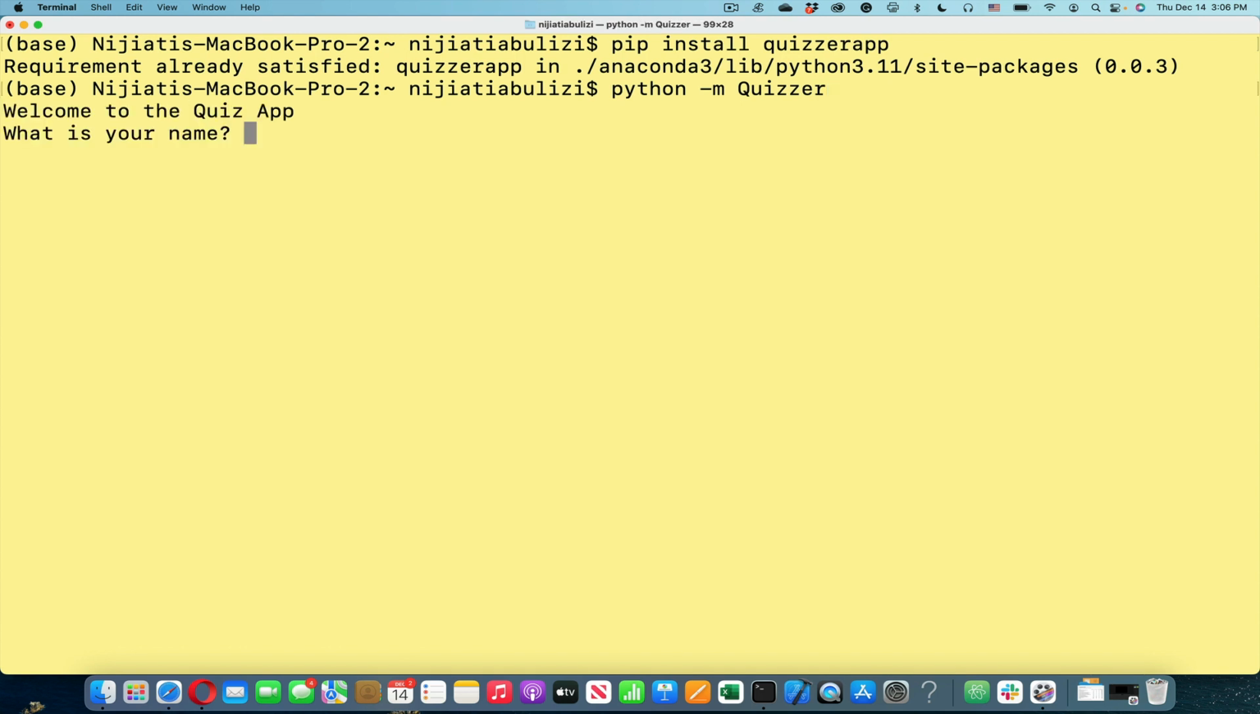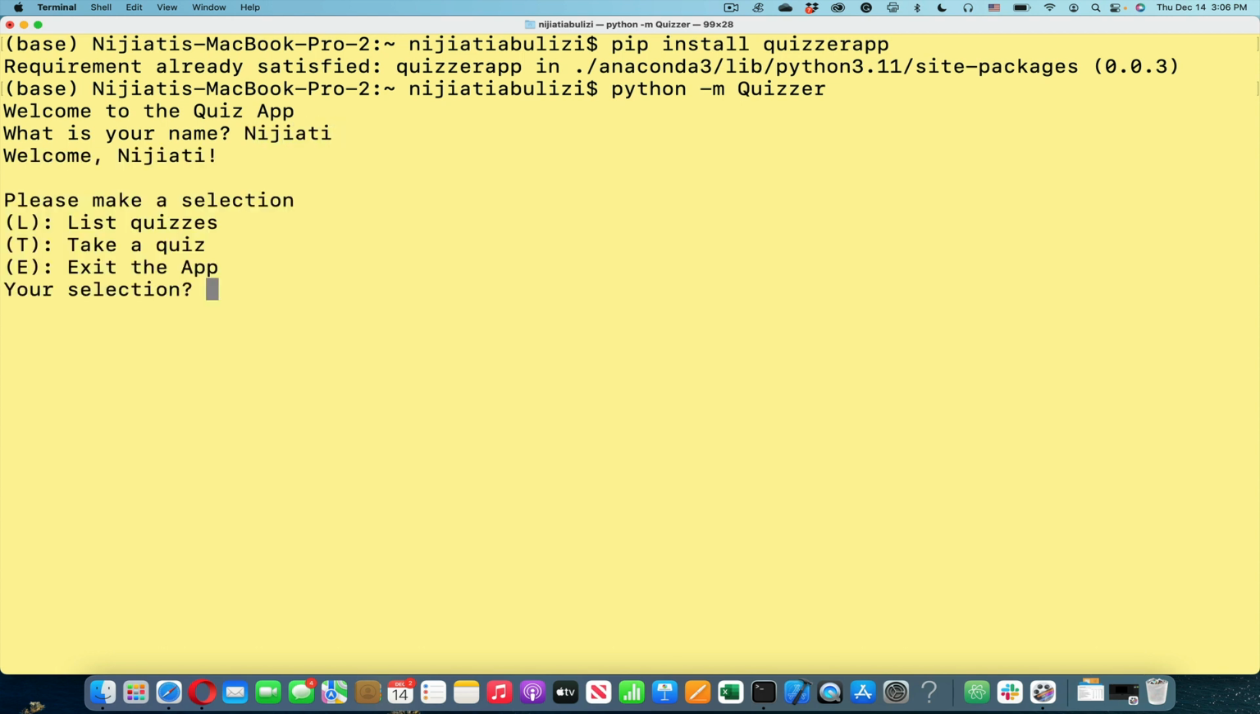This starts the application. It welcomes you by saying welcome to the quiz app, and it also prompts you to put in your name. Let me put in my name. It welcomes you by your name, and then it gives you three options. The three options are list quizzes, take quizzes, and then exit the app.